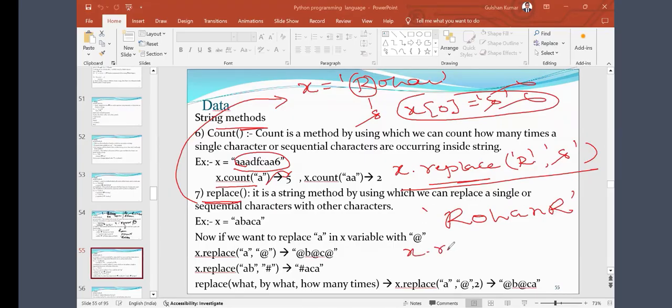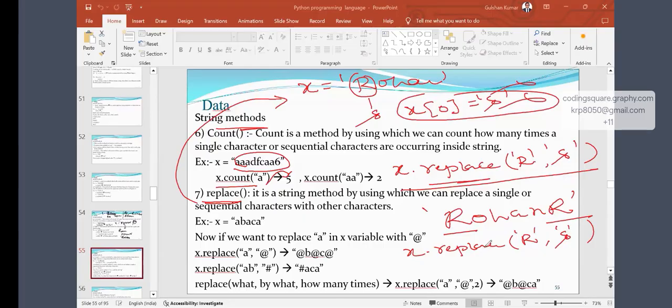What we need to do: x dot replace, and which one I wanted to replace, R and S. So now it will replace this one also and this one also. But if I wanted to replace only the first one, then what you need to write is 1. If you want to replace both, then you need to write 2. And if you write nothing here, it will replace all of these R.